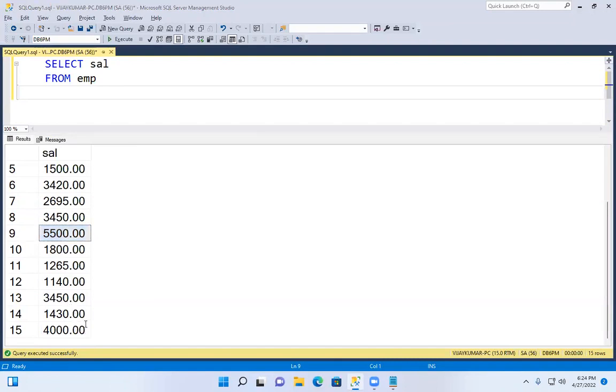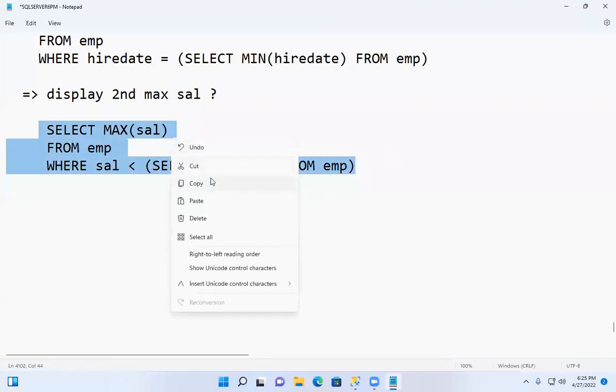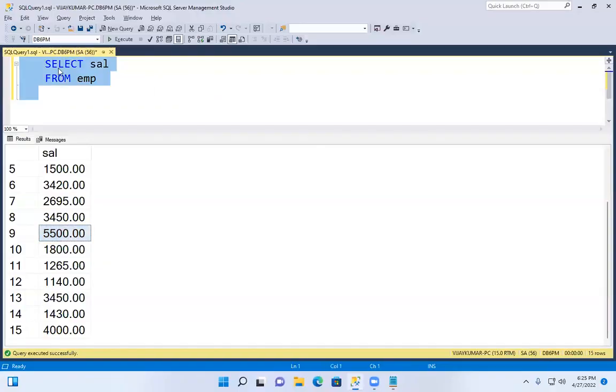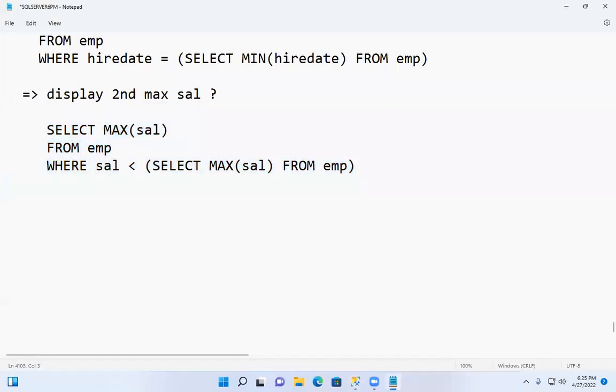Then how to select? Select max of salary. Then except 5,000, you are selecting all the records. From that list, you are selecting the maximum. Understood? So now what does this give? This gives the second maximum. The second maximum is 4,000. Understood the logic?